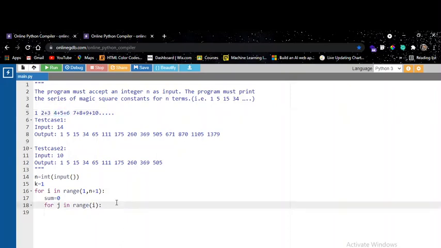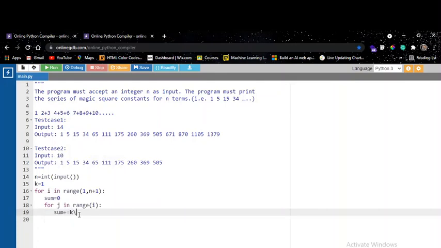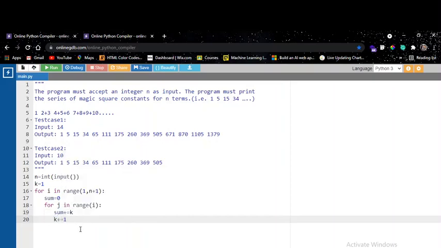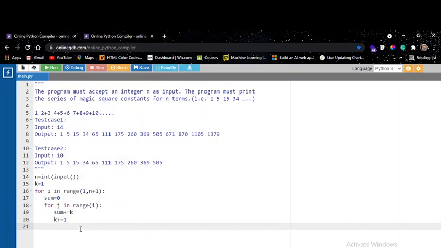Now sum will be the summation of k, and then I'm incrementing the k value by 1. Finally, out of the second for loop, I'm printing the summation. Since I have to print in the same line, I'm giving end equal to space.